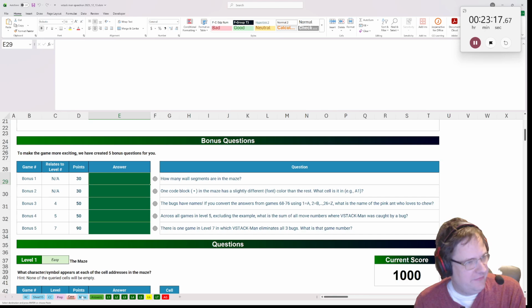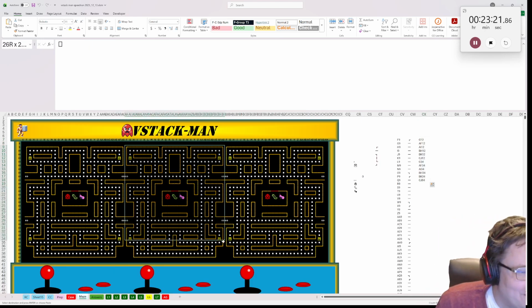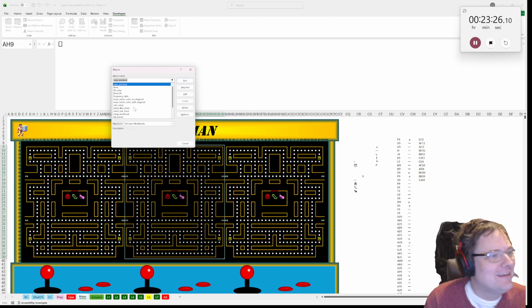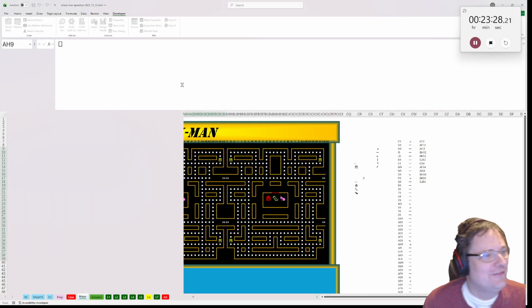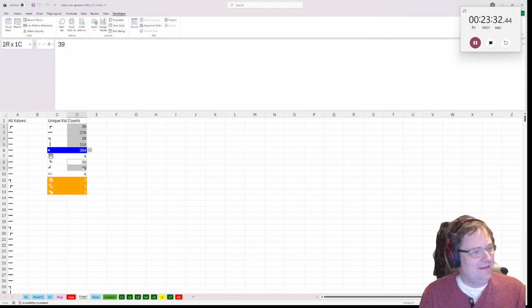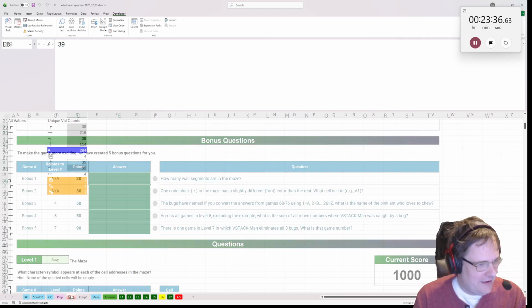So finish up bonuses. We will do. Oh, this is why you should keep a clean copy of the maze. That was the original maze. So I'm going to do that, and I'm going to do it as a frequency table, and find just the walls add up to 46.